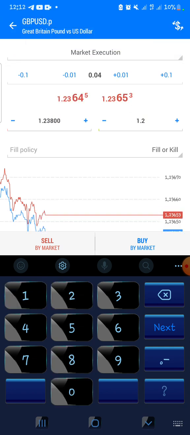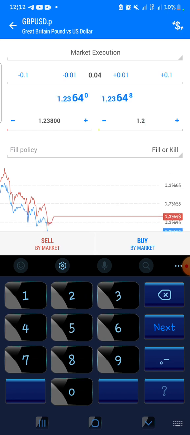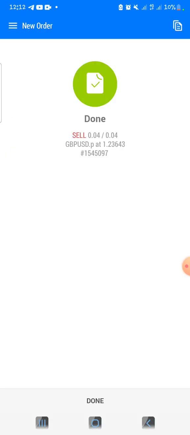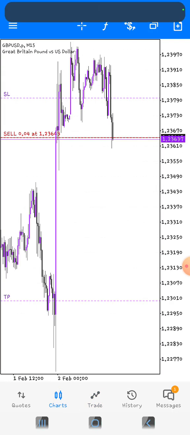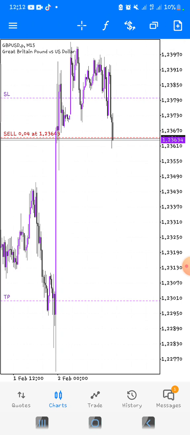Okay, and I told you I want to be making more than what I'm risking. 1.2300. Okay, and then I tap sell. So that's my trade that has already been placed. You can see that my stop loss distance is smaller than my take profit distance. That's how your trade should always look. Okay, these are favorable, good risk reward ratios, of 1 to almost 3.